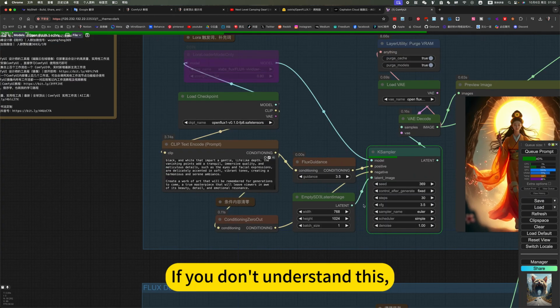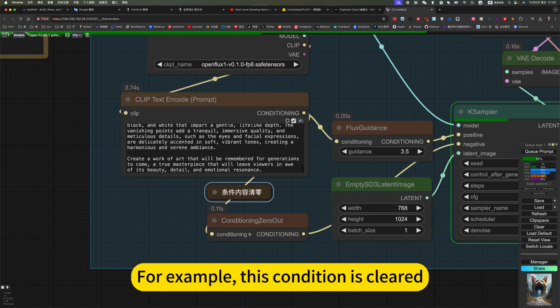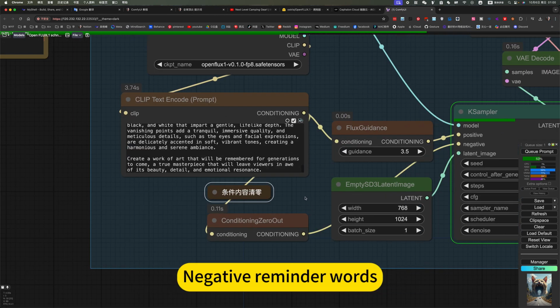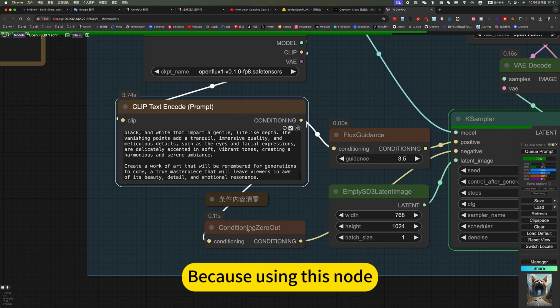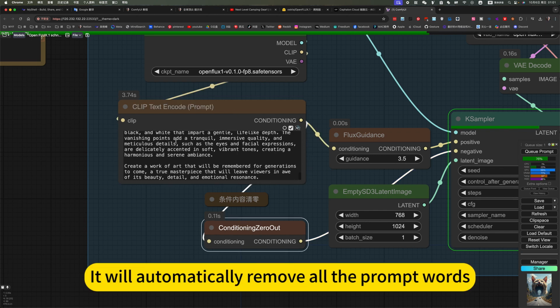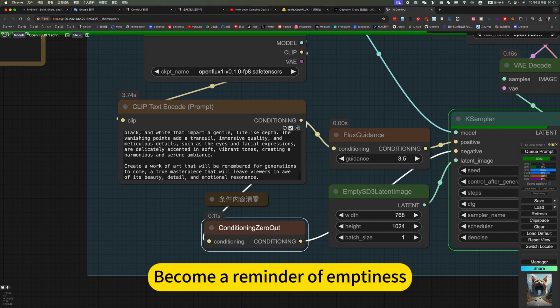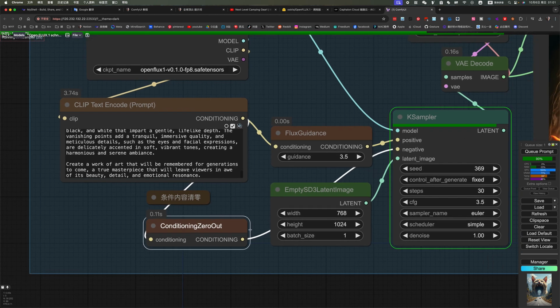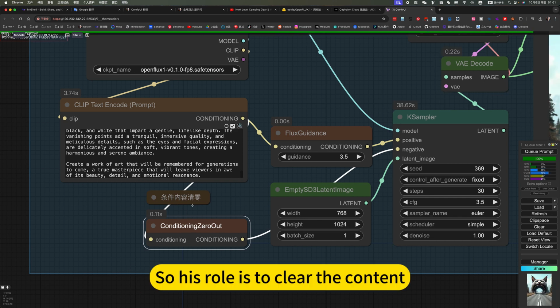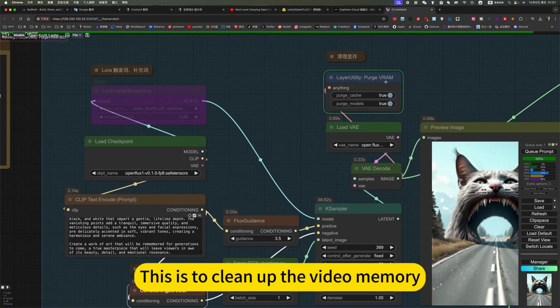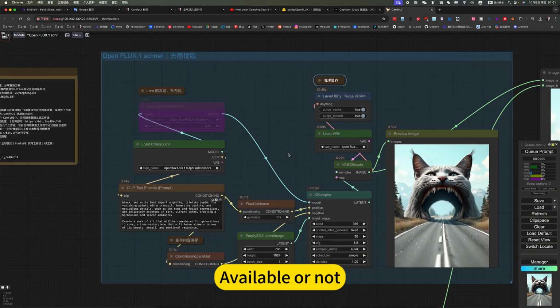If you don't understand this, we'll note here. For example, this condition is clear. Negative prompt words, I can just copy the above. Because using this node, it will automatically remove all the prompt words and become an empty prompt. Connect to his, just put it in the negative prompt word. So its role is to clear the content. This is to clean up the video memory. I'm annotating here whether it is available or not.